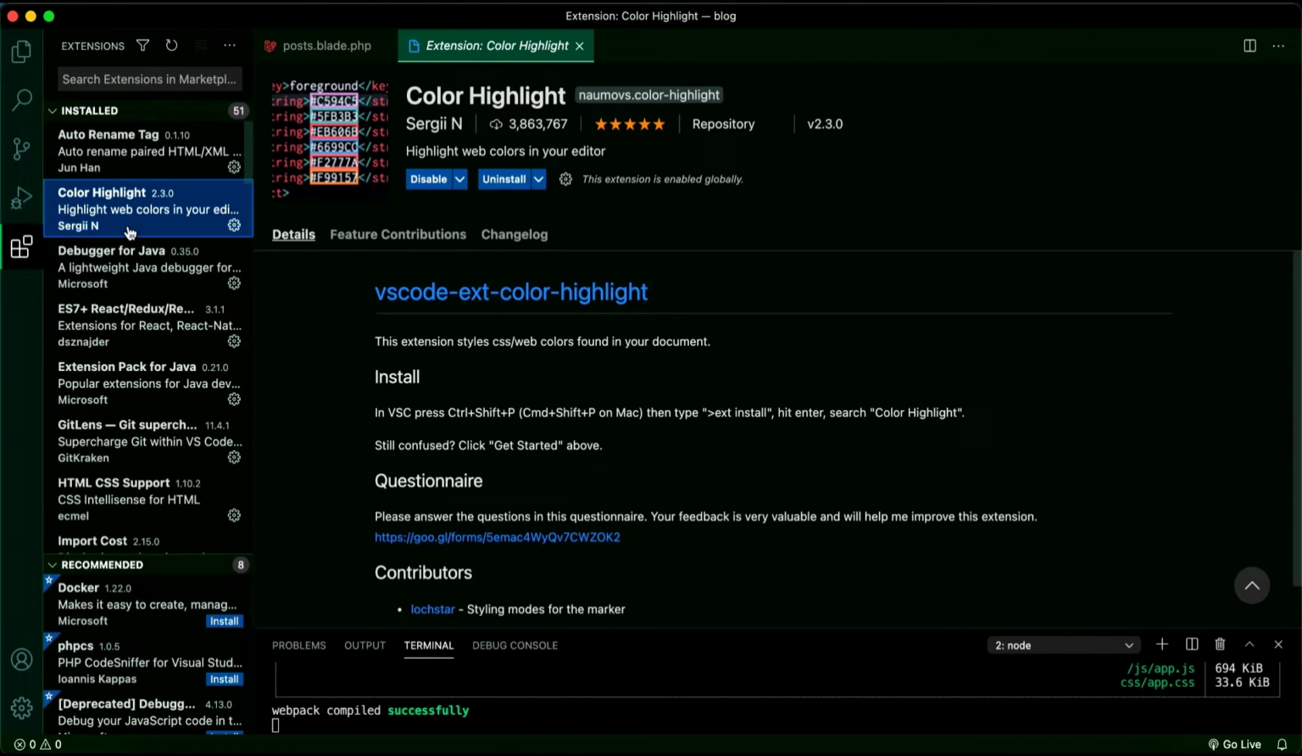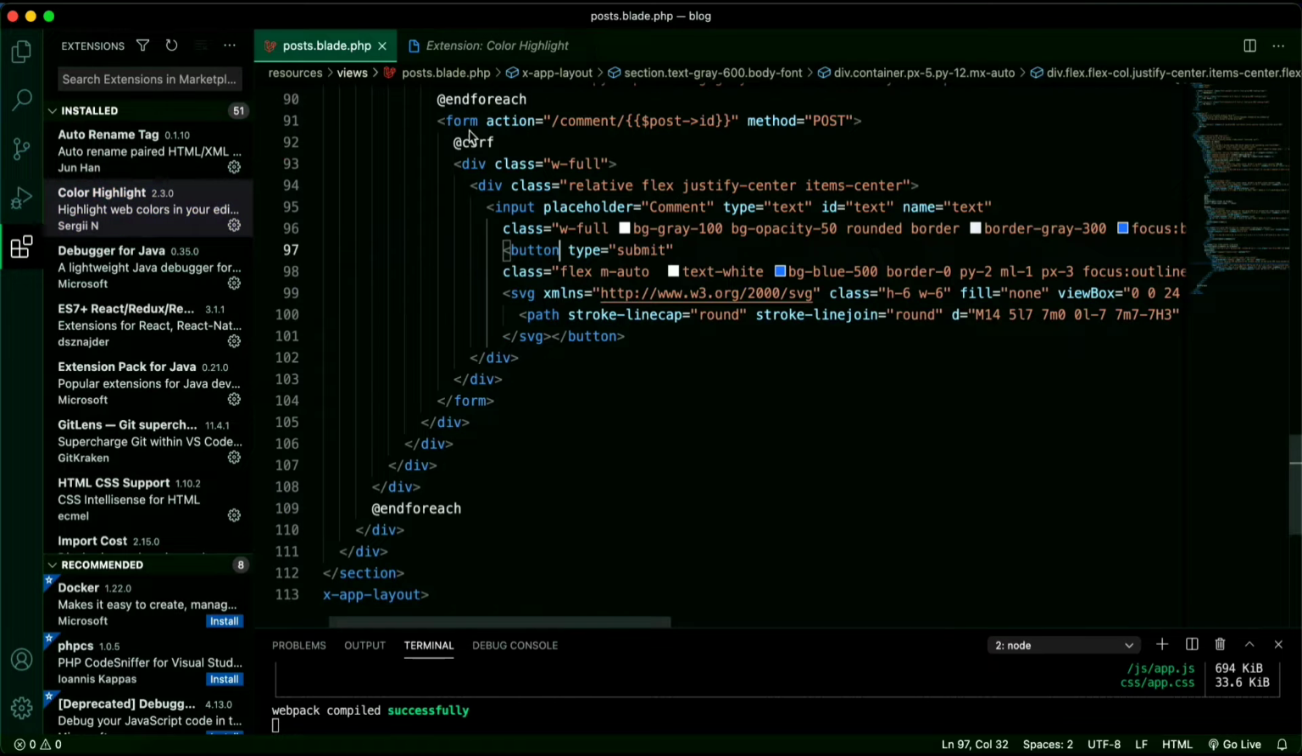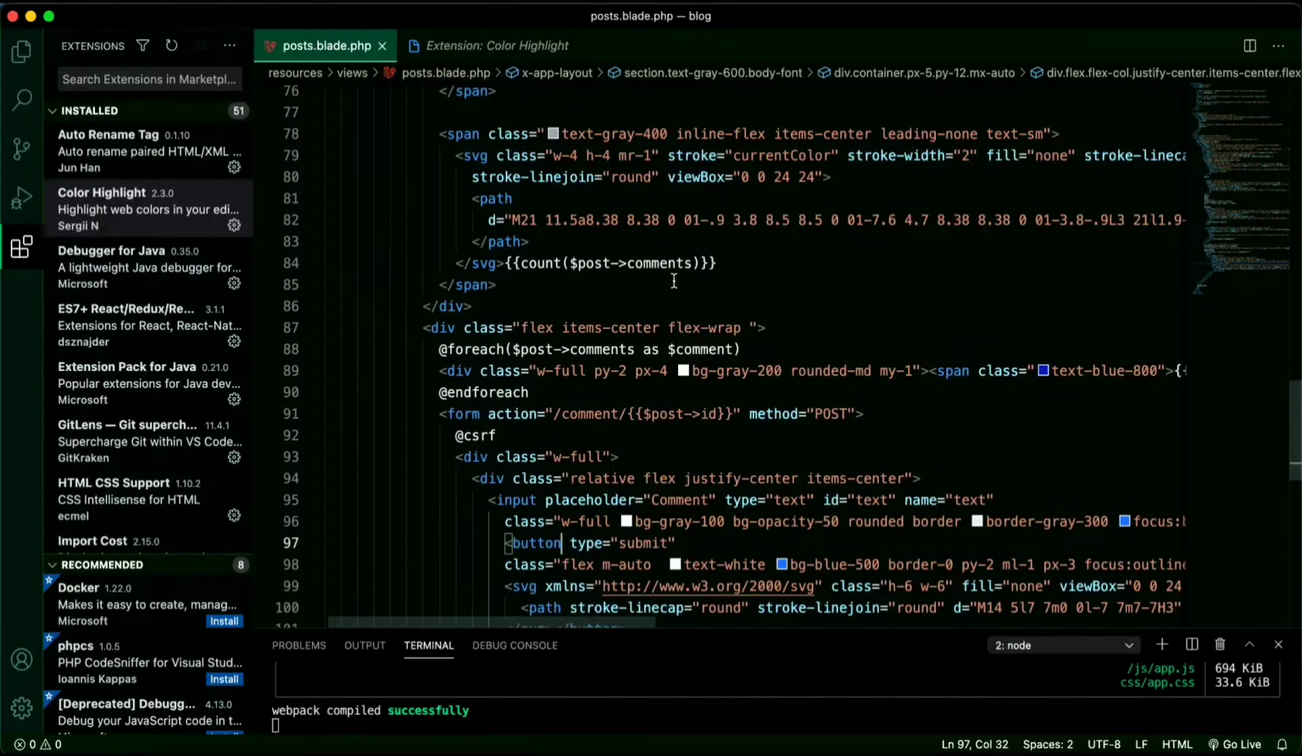Okay, the second is Color Highlight. Color Highlight is simply what it says: if you have used colors anywhere in hash format, like somewhere there, like if I use this, you can see it has already converted the color, equivalent to the hex code.